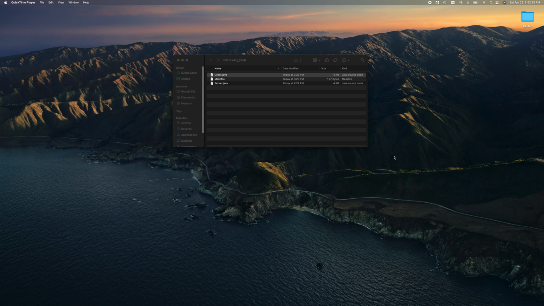Hey, so today we're going to be demoing a simple group chat application that I built in Java. This application allows multiple clients to connect to a server and chat with one another in real time.